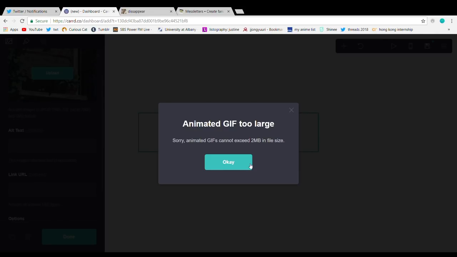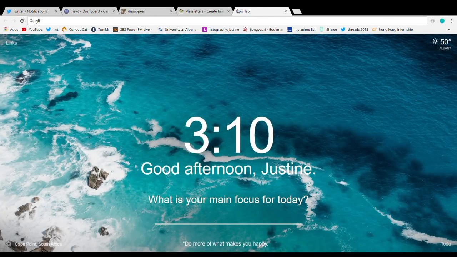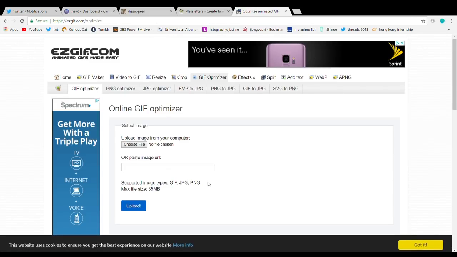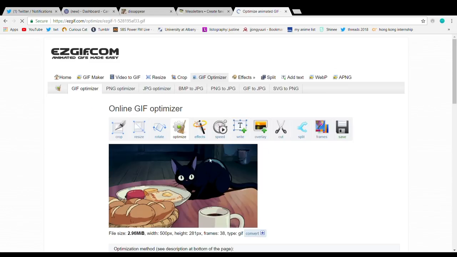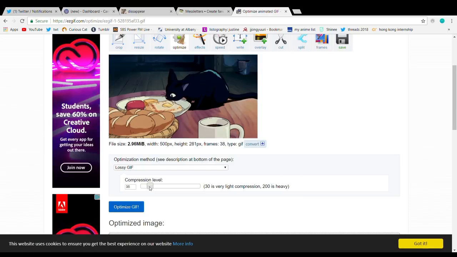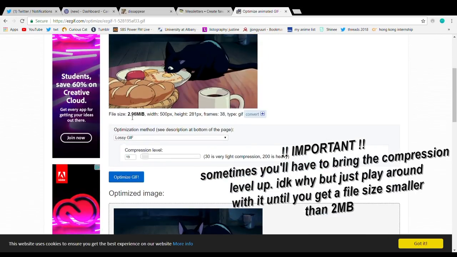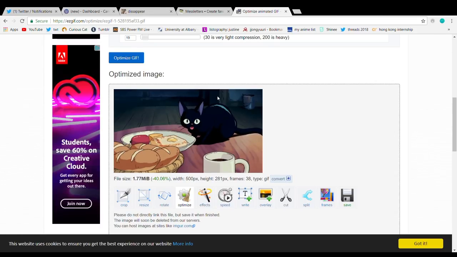Alrighty, so a problem you might run into when making your card is the GIFs you want to use are too large in file size. So there's a really, really easy way to fix this. You just search for a GIF compressor. I use this one, and then choose the file, and then hit upload. And basically just take the compression level and bring it down to like 19 or something like that. And then optimize, and then you'll see here this one's 2.96 and it brought it down to 1.77, so now you can use it in your card basically.